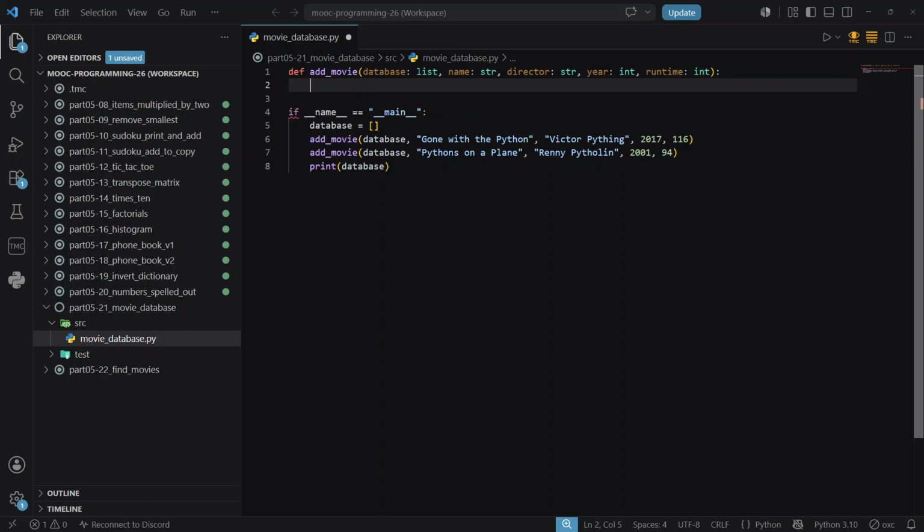So now what we're going to do is basically do database dot append, and we're going to create a list. It's going to be an anonymous list. We're not going to use a dictionary, right? We're not going to assign it to a variable. We could, but it's not necessary.